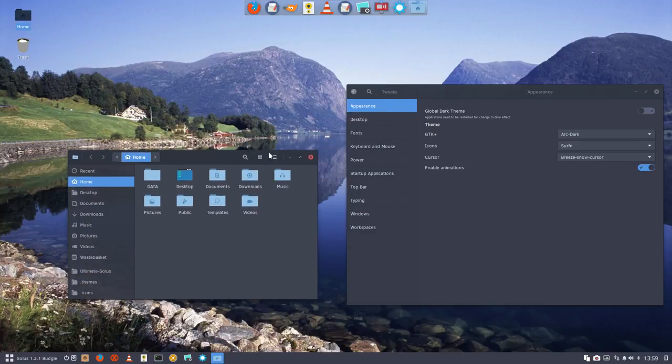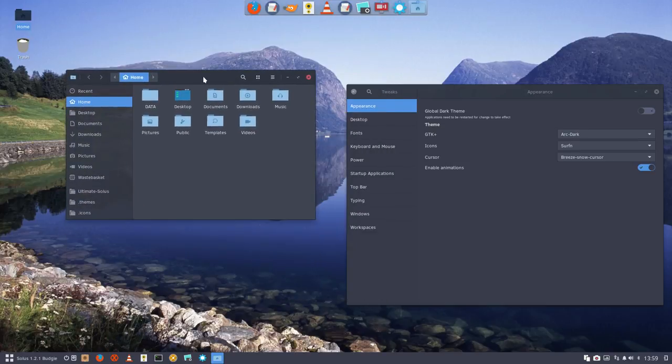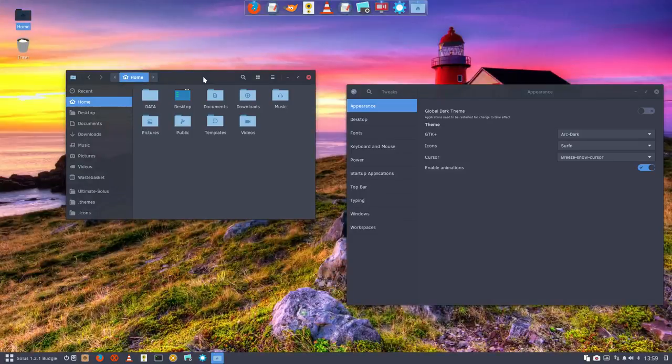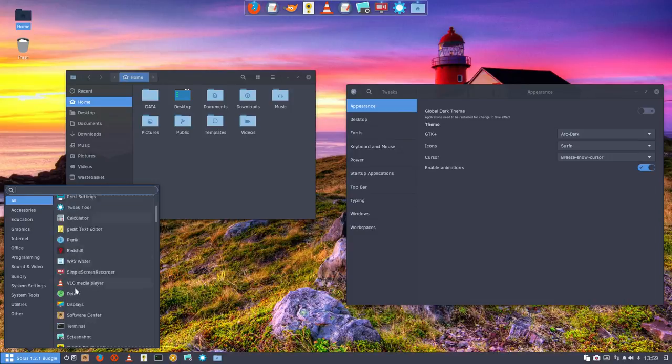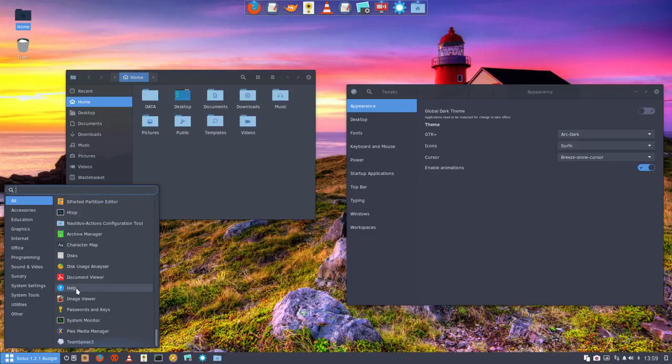Yep, like that. New wallpaper. And there we go. So let's have a look. These are the icons coming from Surfn. Checking if everything is okay.